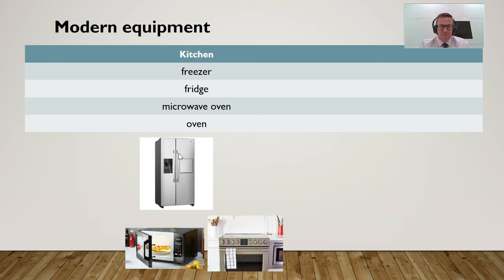Then we have two things to make food hot. We have microwave. Some people call it microwave oven. This is the one with the door and the electric buttons. And then we also have oven, which is the one where we would put food in. It sometimes has fire, or it's a fan that makes it hot. On the top we have something called a cooker, but that didn't appear in the book.